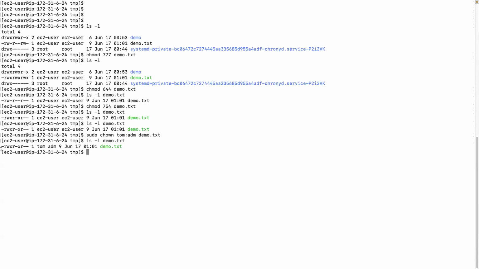See here, owner is Tom, group owner is admin, right? Similarly, if you want to change only the owner of the file, just simply give the first part, the owner. Now, if you see again, owner is EC2 user.